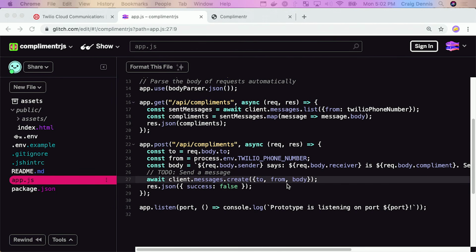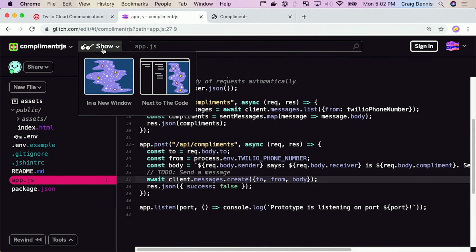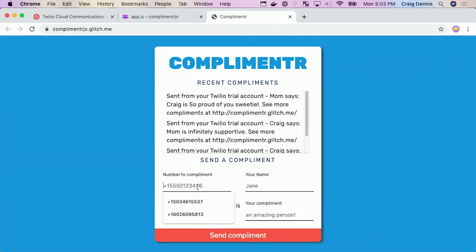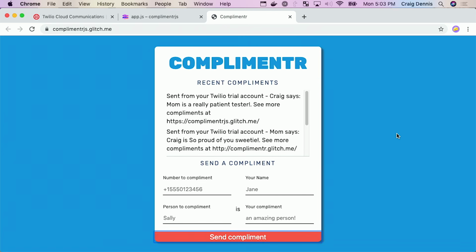So I will go ahead and click show here. And I'm going to send another one to my mom. My name's Craig. And I'm going to compliment Mom. Her compliment is: a really patient tester. So here we go. Yep, there it is. So see, right away it came back, and you'll see that the form's cleared. So let's see how it did that.